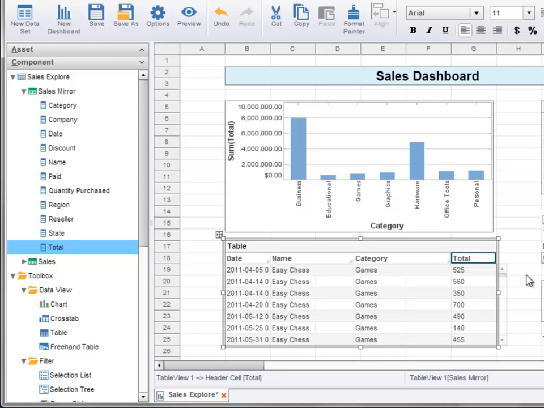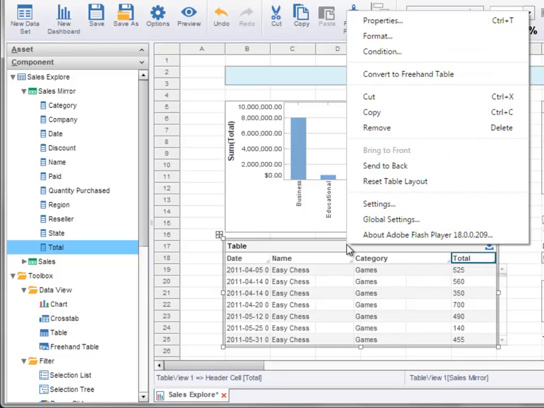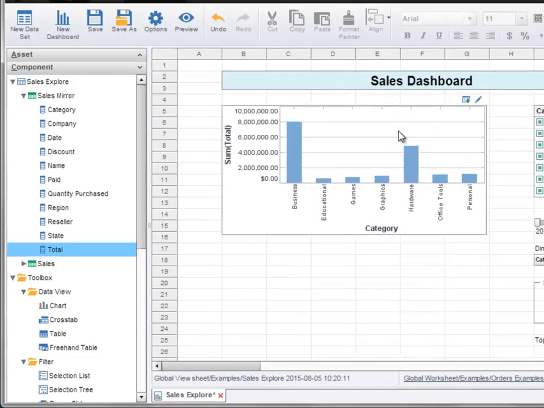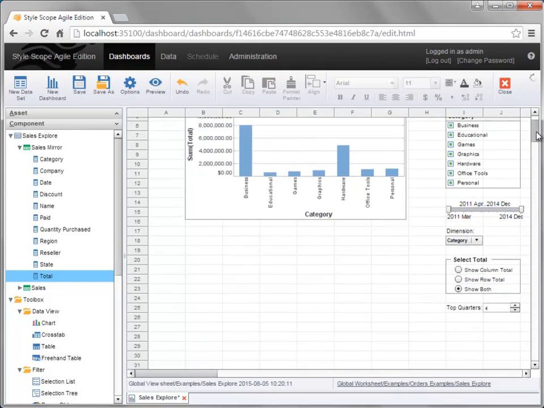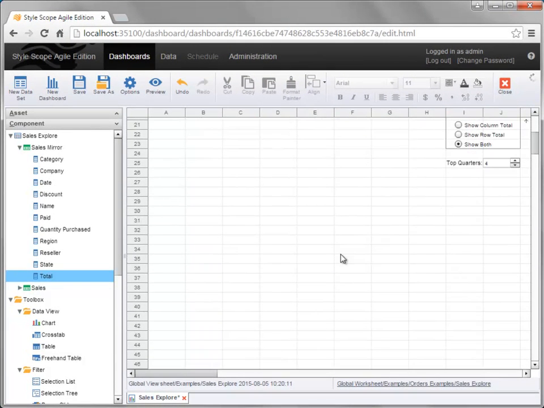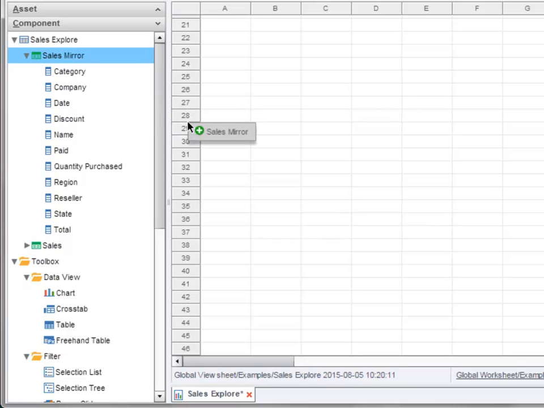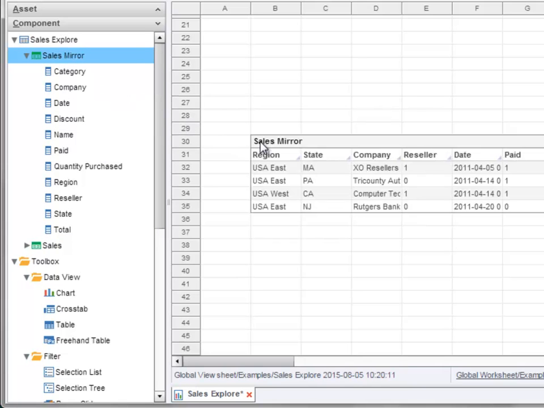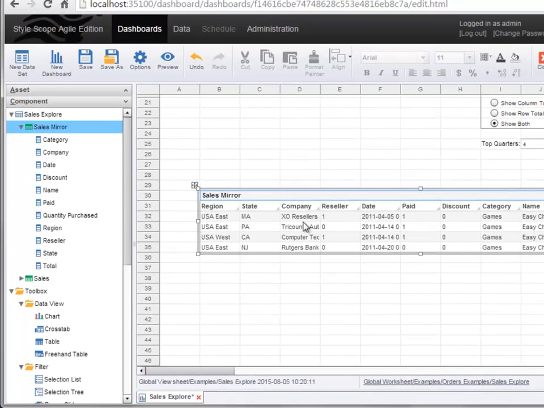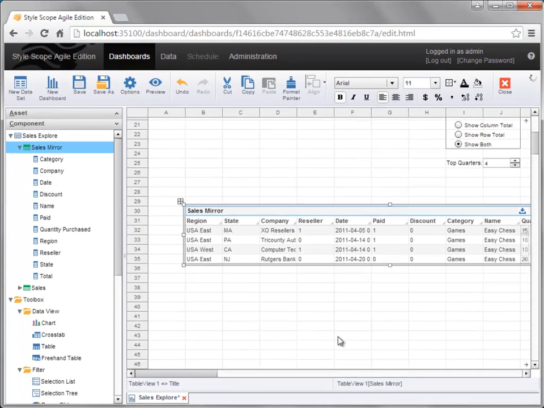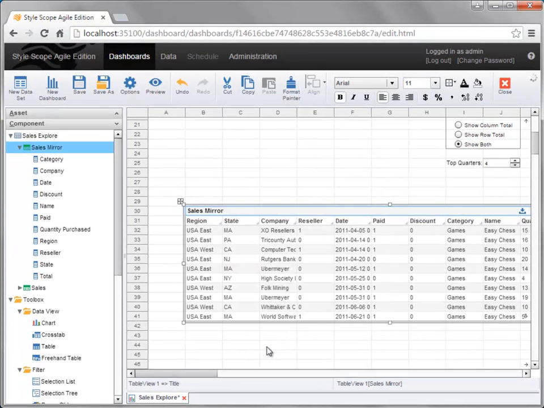To delete a table, as for any component, right-click on the table and select Remove, or simply press the Delete key on the keyboard. Another approach to adding a table is to add the entire dataset as a table. For example, if you want to create a table that contains all of the columns in this dataset, simply drag the entire dataset into the dashboard. This creates a table with all of the fields from the dataset. You can resize the table as desired and then delete the columns that you do not want.